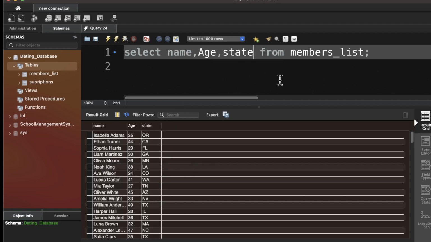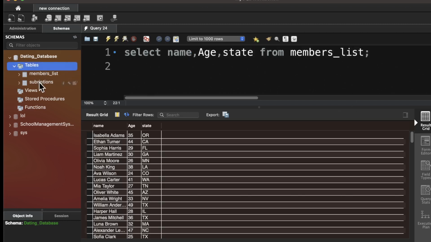With a select, you must always specify the name of the table. We have different tables here. If I don't want the members list table and I want the subscription table, I could as well have gone with that one also. It's just a matter of knowing what columns are in the subscription table.